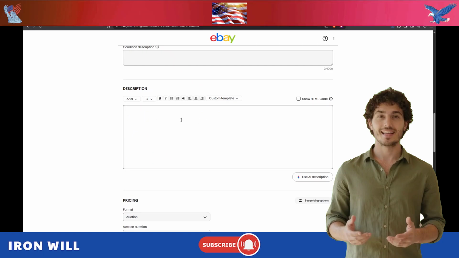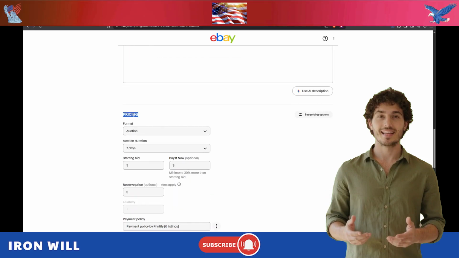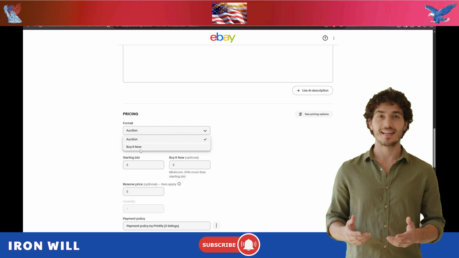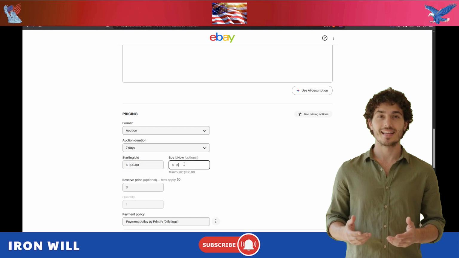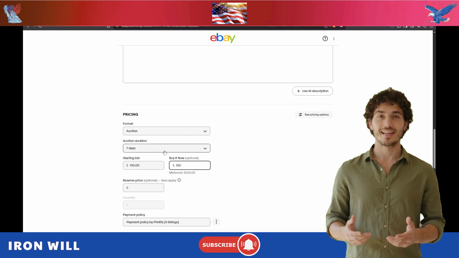In the description area, write a detailed story about the product, emphasizing its unique traits and best qualities to help it sell. Head to the pricing area and choose Auction as your selling format. This is where you establish your opening bid. You may also include a Buy It Now price if you want to allow for immediate purchases. Pick your auction length from options like 3, 5, 7, or 10 days. While shorter listings sell faster, longer ones often generate more traffic and higher final prices.